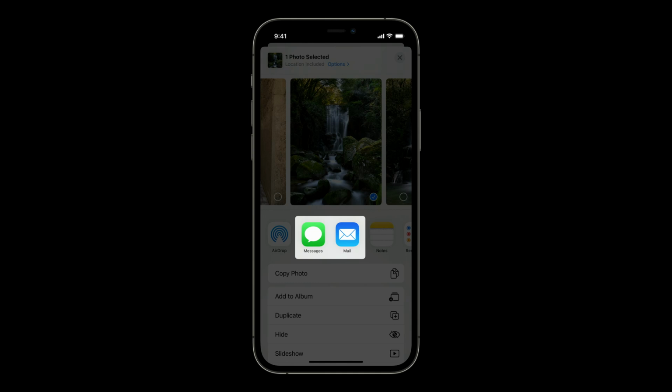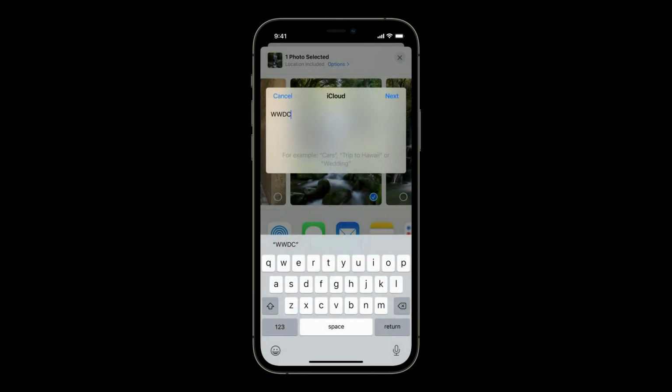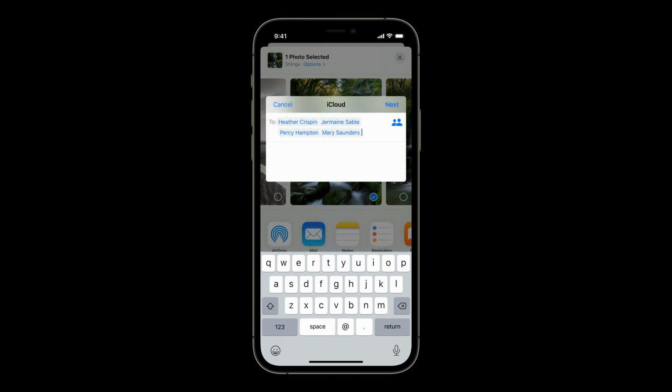But ideally, we would have a single place directly in the Photos app where my friends and I can share our photos with each other. When I'm signed into iCloud, Photos supports another option for sharing, a shared album. Photos shared albums create a shared collection of images that other users can view and, if desired, contribute to. I simply give the new album a title and then tap Next to choose the set of participants.